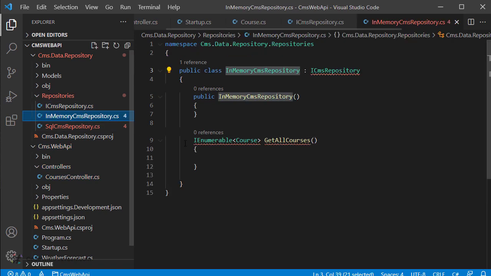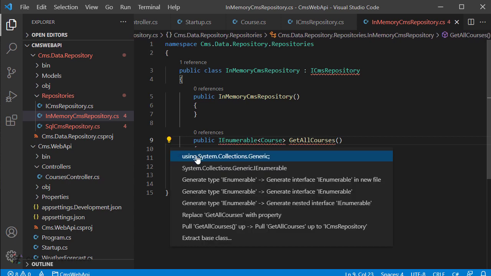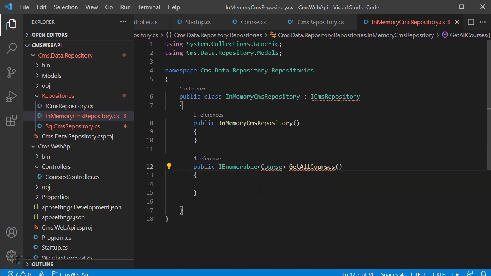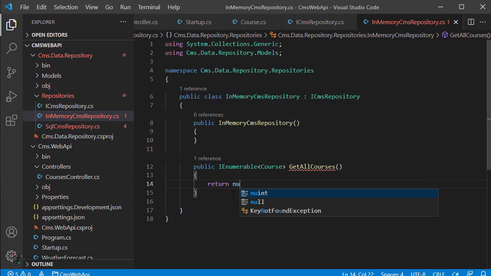Next, you need to return a course list from the GetAllCourses method. For now, you can just return null. You will be populating this with the actual list in the next lecture.